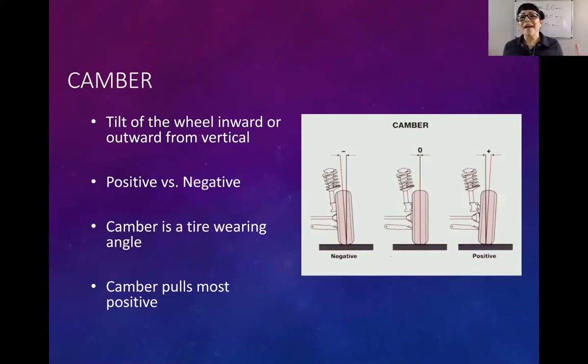Camber. This is the one that if I was going to guess what most people know, it's camber. I'll probably end up going back to my board here, so I'll erase that. Camber is simply the tilt of the wheel inward or outward from vertical. So it's really talking about the tilt of the upper portion, or the top of my tire, inward or outward.